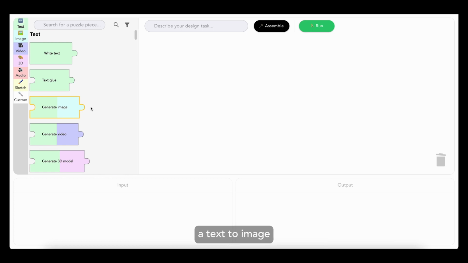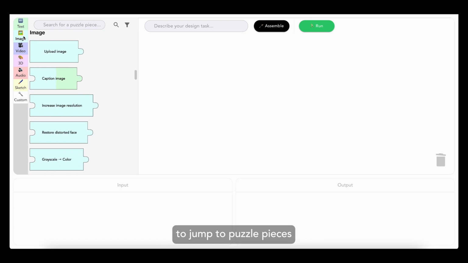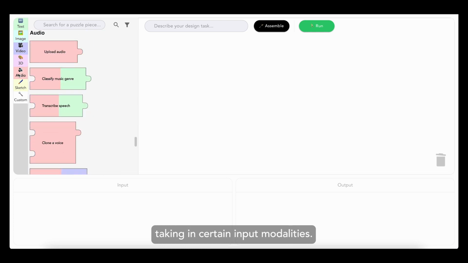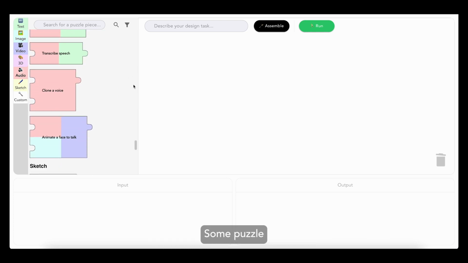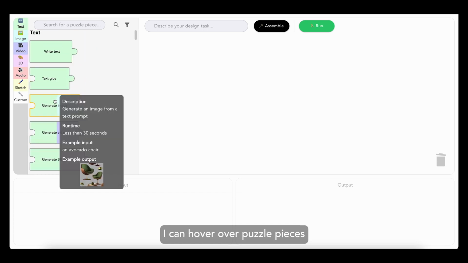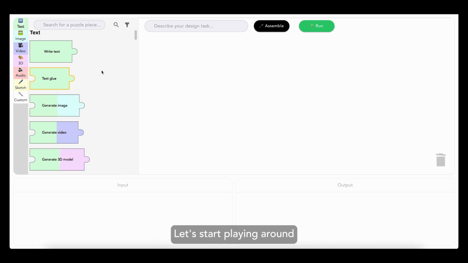The puzzle pieces are color-coded by their input and output modalities. For example, a text-to-image piece is colored green on the left for text input and blue on the right for image output. I can select the modality tabs to jump to puzzle pieces taking in certain input modalities. Some puzzle pieces can take in 2 inputs. I can hover over puzzle pieces to inspect more information, including their capabilities, typical runtime, and example input and output. Let's start playing around with AI puzzle pieces by dragging some pieces onto the assembly panel.